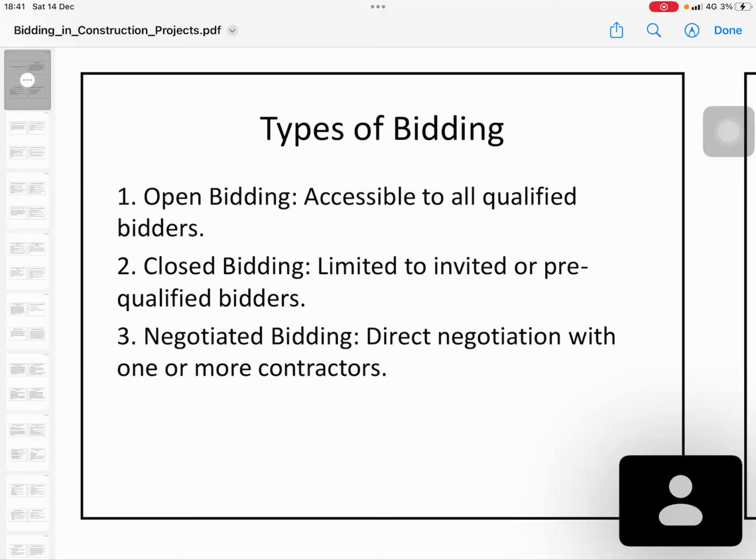Closed bidding means only limited invited or pre-qualified bidders take part, and the prices are not disclosed at opening. The third is negotiated bidding, direct negotiation with one or more contractors. For example, for special projects like the Lotus Tower, we go for an experienced contractor who can deliver the project and negotiate with them. Sometimes you can have one or two contractors.